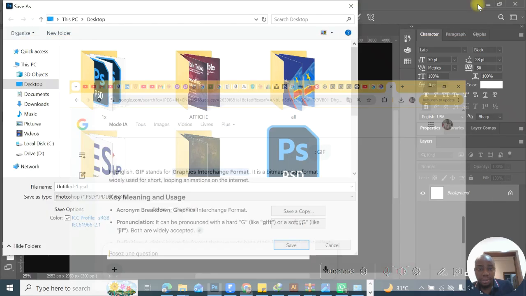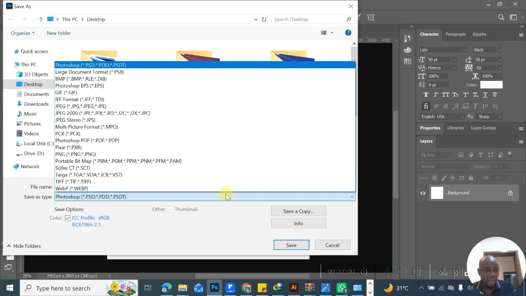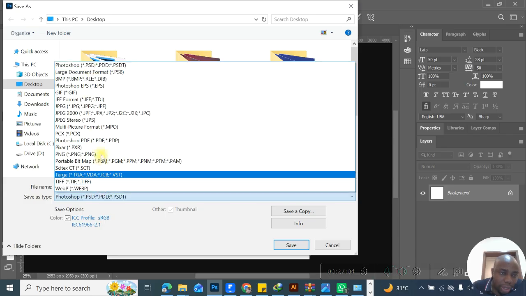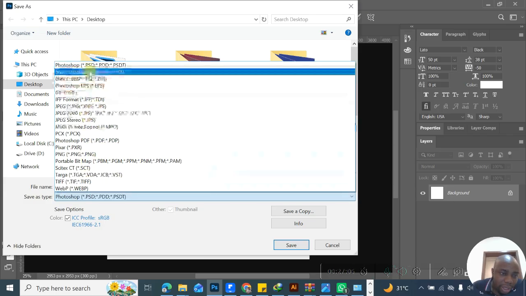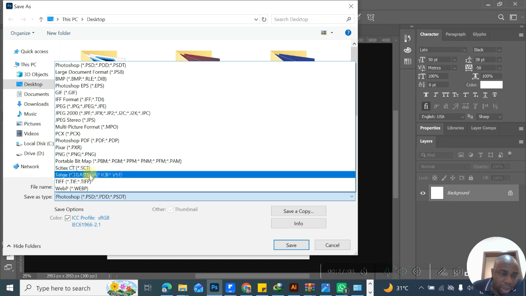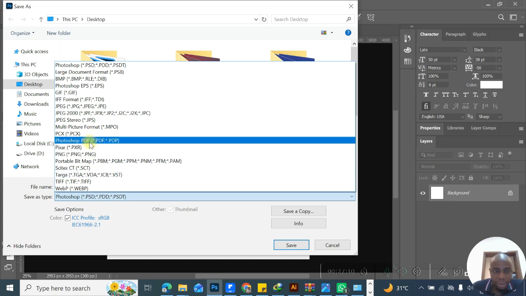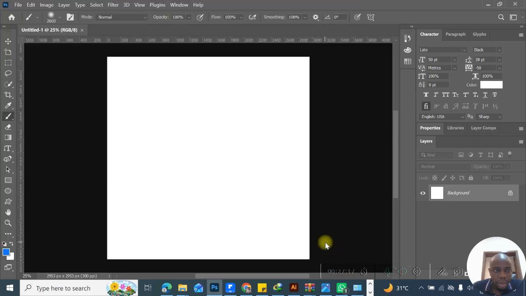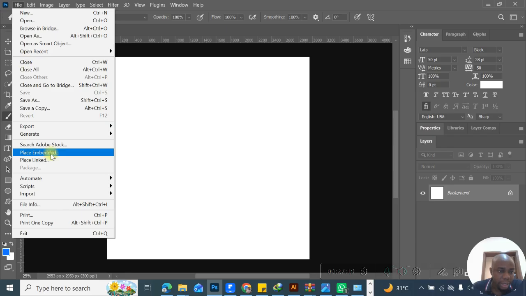So this part is the boring one. Okay, so basically you have all the formats. You will not learn everything. You have all the formats, even Photoshop PDF if you want to save it like that. So basically this is it. This is what File does.